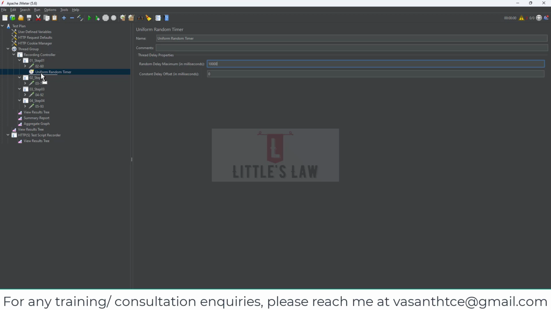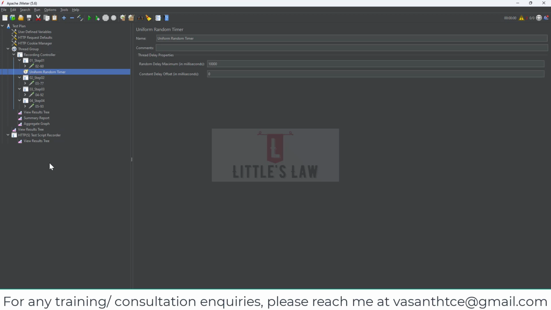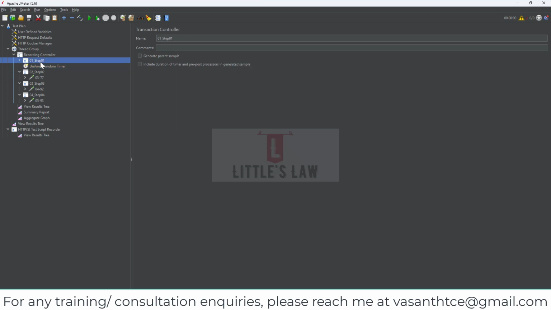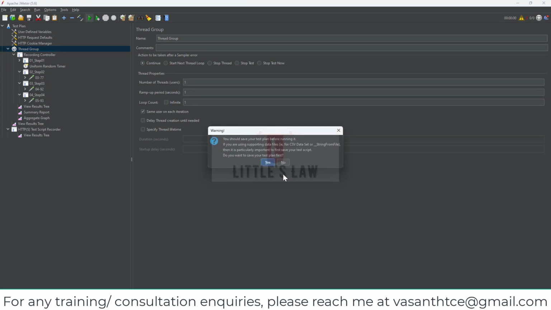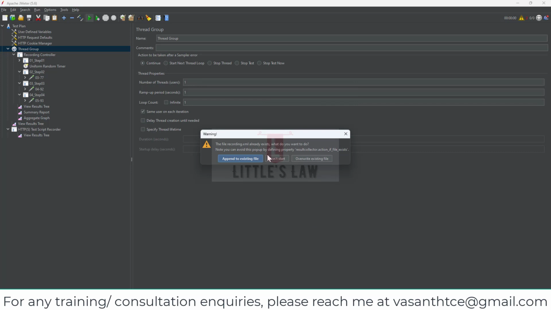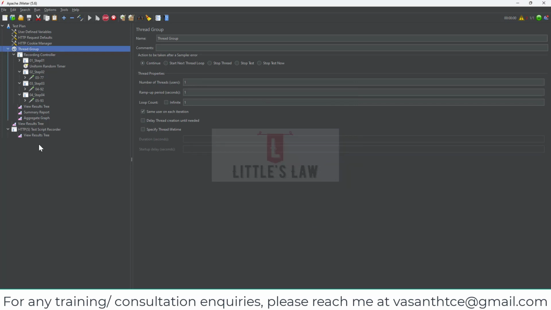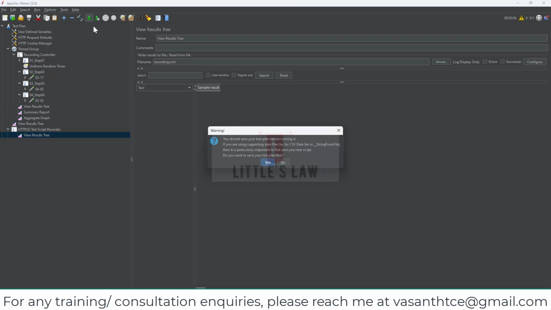Let me move this timer outside the transaction for a moment, and I'll show you what happens. Now the timer is outside the request, and let me do one single iteration. Let me save this first and start the test again.